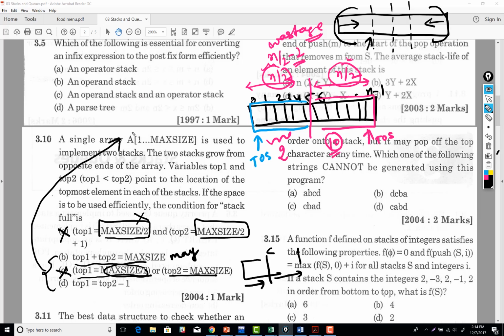Fine. Now imagine this scenario: this is a stack containing 1, 2, 3, 4, 5, 6, 7, 8 and 9. This is the stack. And this is the first stack S1 and this is representing the second stack S2.